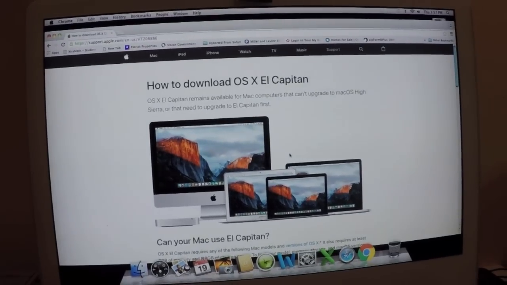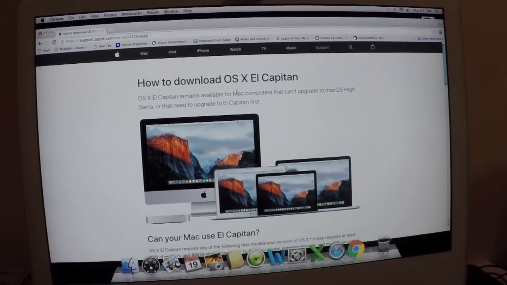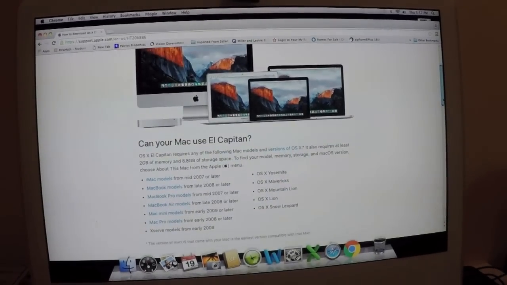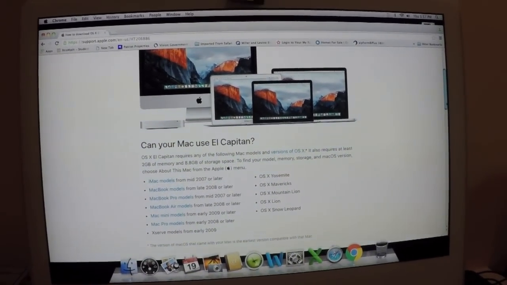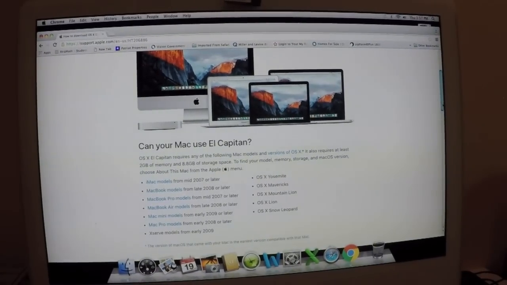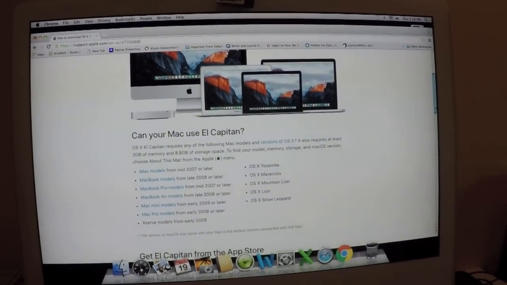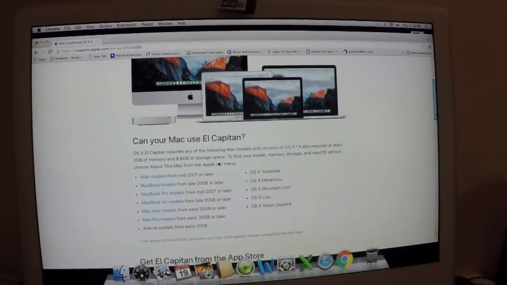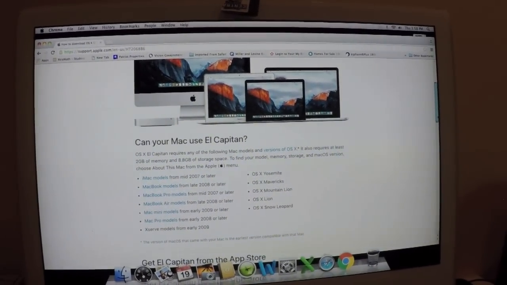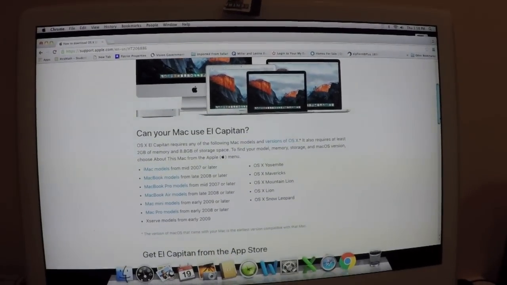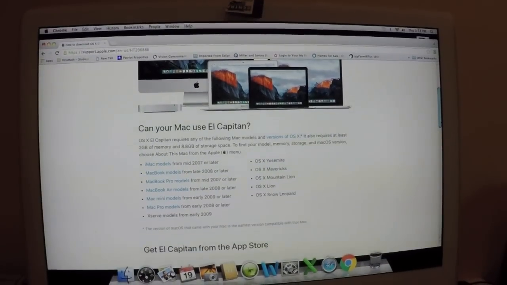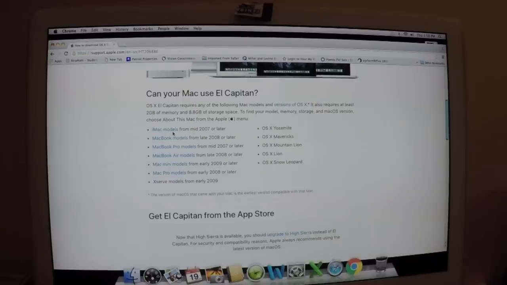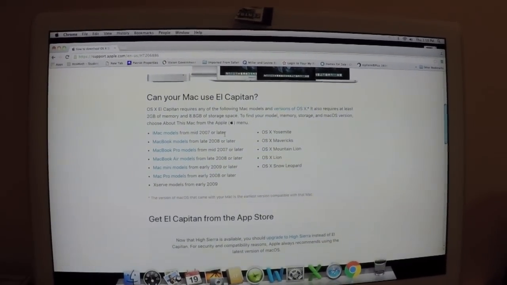Well, let's try the Apple support page. How to download OS X El Capitan. And let's see. OS X El Capitan requires any of the following Mac models. This version of OS X requires at least 2 gig of memory. Oh, okay, so it doesn't need 4, but I decided to put 4 in because I only had 1. 8.8 gig of storage space. I've got that covered. Blah, blah, blah. Here we go, iMac models from mid-2007 or later.